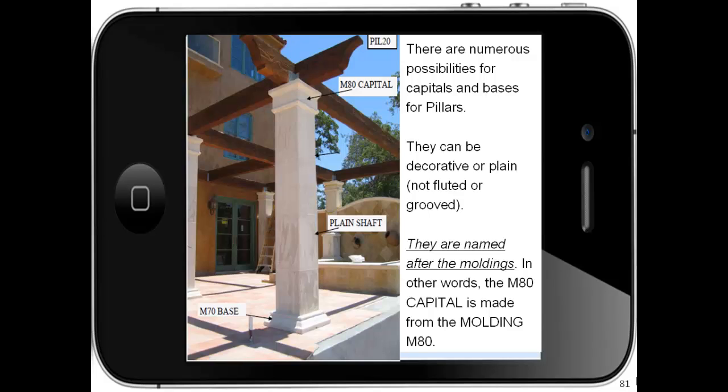So there are numerous possibilities for capitals and bases for pillars. They can be decorative or plain, just not fluted or grooved. The capitals and bases for a pillar are named after the moldings. In other words, the M80 capital is made from the molding M80.